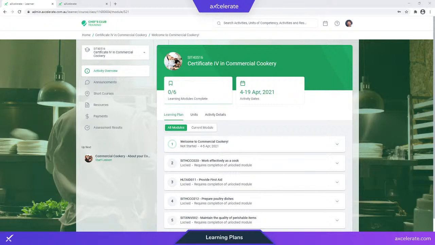So I guess what we've got open in front of us, and I'll run through a couple of things in here, and Sam, please feel free to fill in any gaps as I run through this. But this is our learner portal.